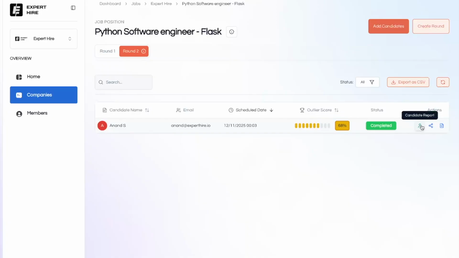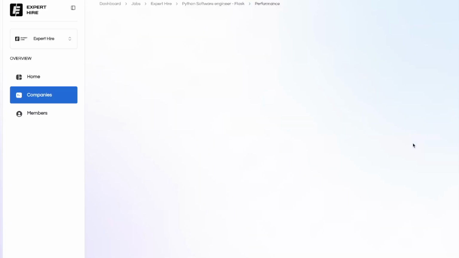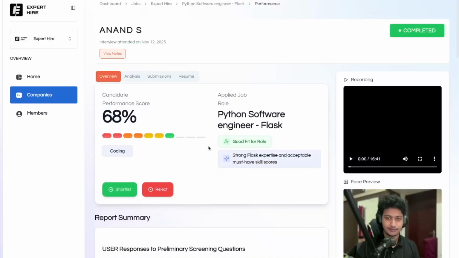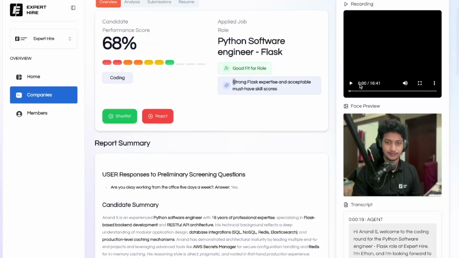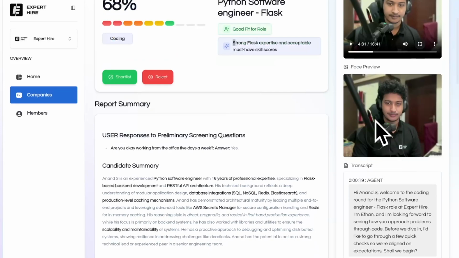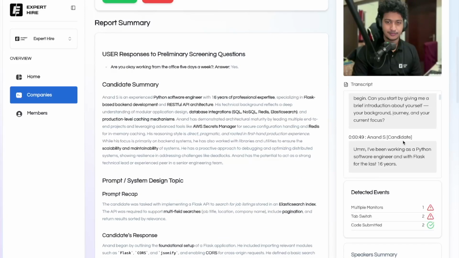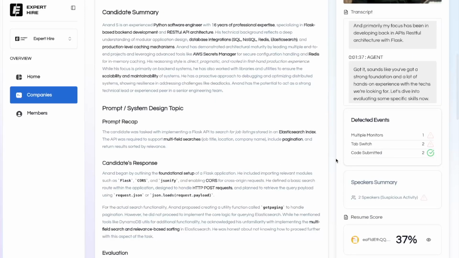The interview has been processed, and the recruiter can now go through the entire interview at a quick glance with candidate performance score, are they a good fit for the role, and why. They also get the coding round for the Python software engineer, and can skip to any part of the interview. There's a face preview of the candidate that's actually interviewing, a full-fledged transcript, all sorts of events that we detected. The candidate switched tabs twice.